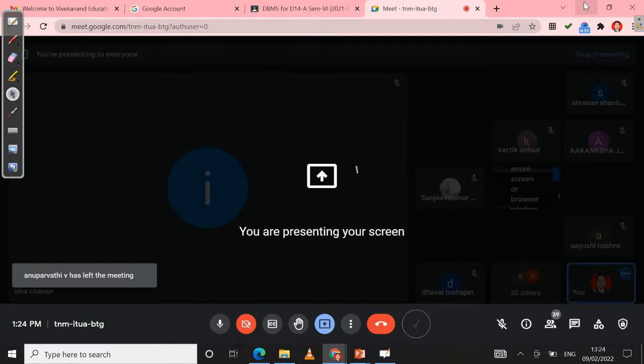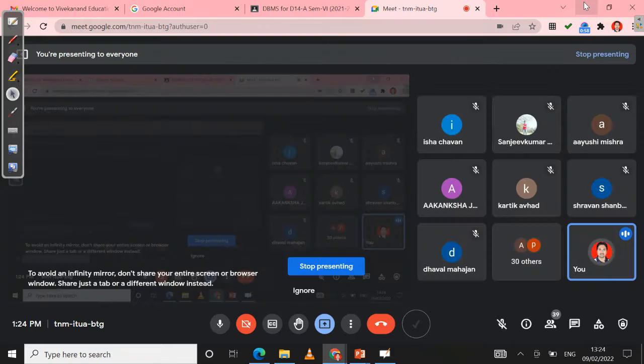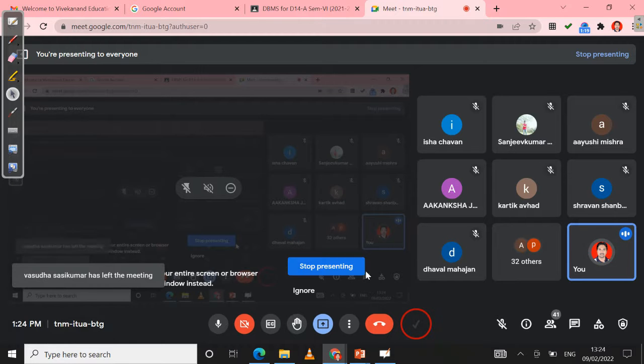Yes, sir. Did I take the ER model design issues? Sir, you told up to constraints. Okay, I had taken up to constraints. Okay, fine. So I think I haven't taken the ER design issues. So I think today we can talk about the ER design issues. Is my screen visible properly?